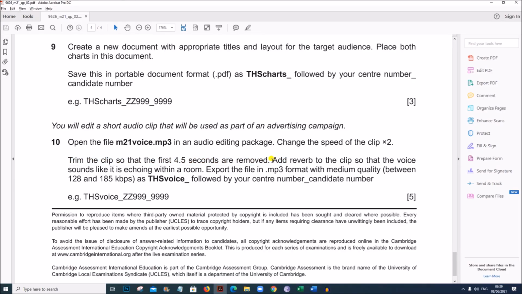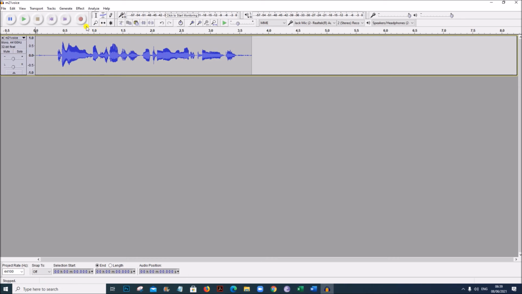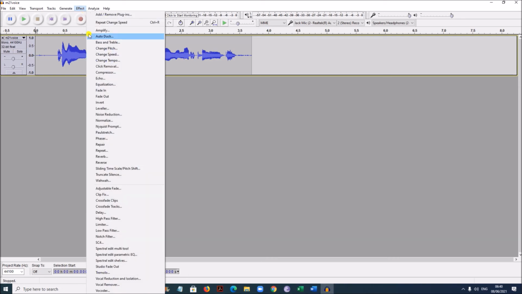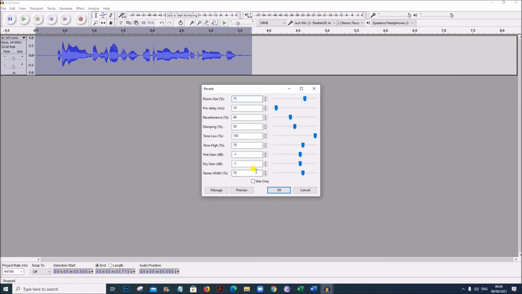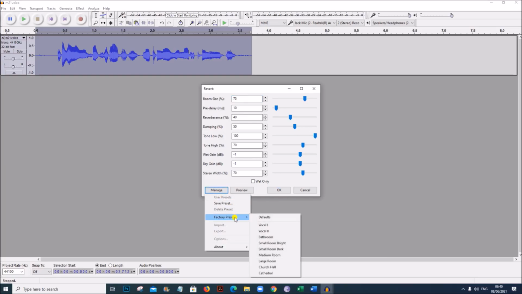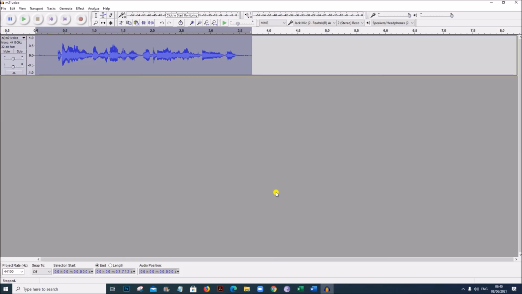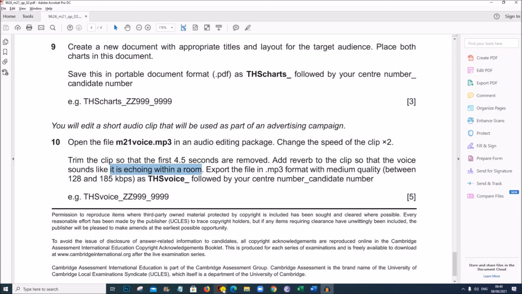Add reverb to the clip so that the voice sounds like it is echoing within a room. So we have to add reverb. So go to Effect. You can see reverb here. Click on Manage. Go to Factory Presets and select a room. We can select a medium room. Give OK. So the reverberation effect is given.